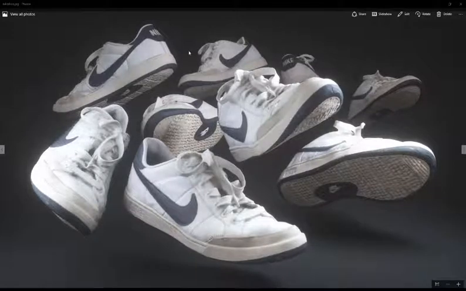Anyway, this is a shoe, a Nike shoe that I 3D scanned using photogrammetry techniques.